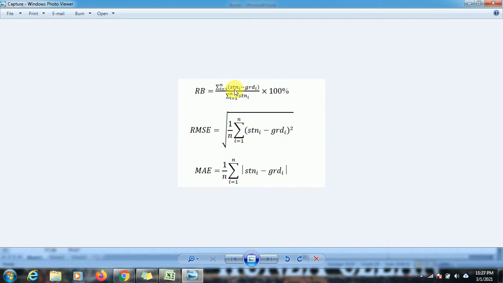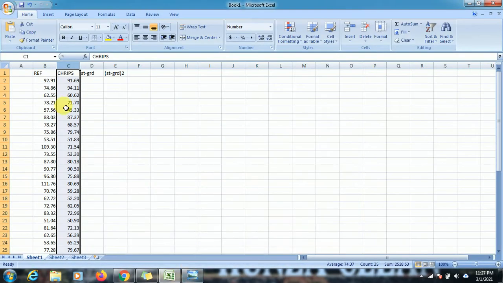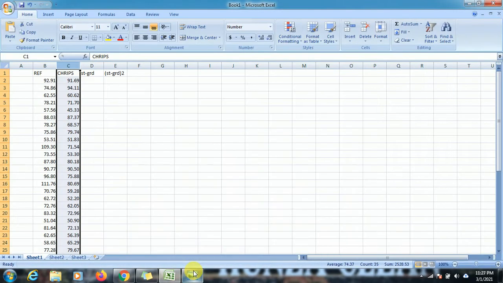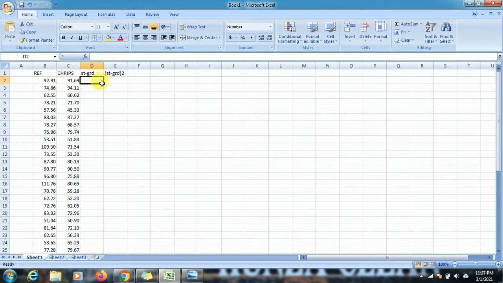So here is that, and in the root mean square error you can also see here the grid is separated from the station. That means this one is the station or the reference minus satellite data. So first of all I have to create this particular operation, station minus grid. Here you can see this station minus grid. So I have to apply this.